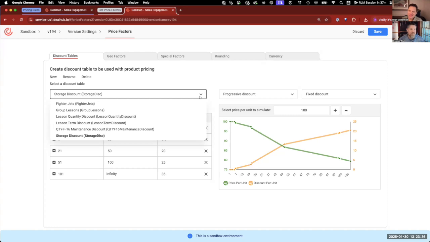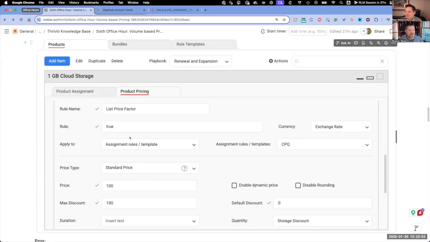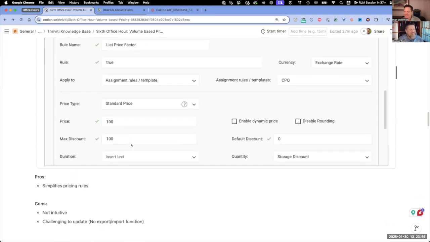I think adoption will go up if we get an export import function here, right? Because manipulating anything in volume, you always want to do it in a spreadsheet locally and then be able to upload it. So I'm sure it's on its way, and when it gets here, it'll make this much easier. And if not, we know how to automate it through AI.